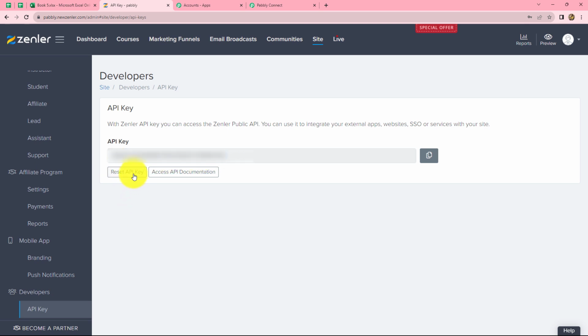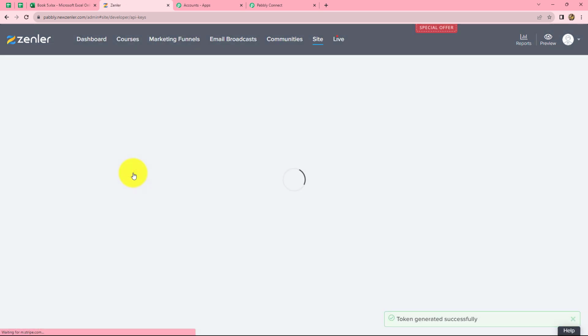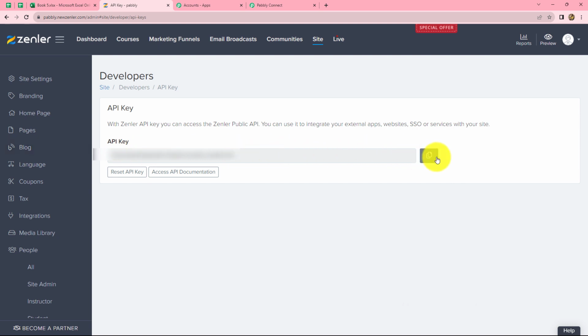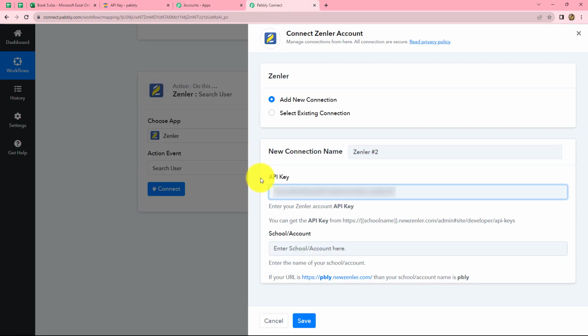Now we will reset this API key in order to use it again, and our token is generated. Now we will copy it and paste it over here in Pabbly Connect. Okay, done. The next is the school name. So where are we going to find the school name? For that we have to go to our Zenler account again, and in our URL we will find the school name. So it is written, if your URL is this, then your school or account name will be this.